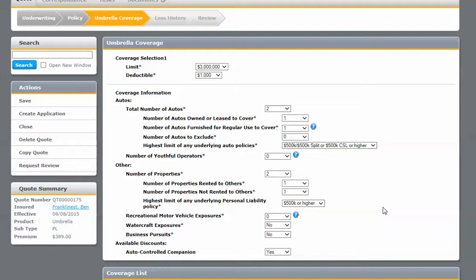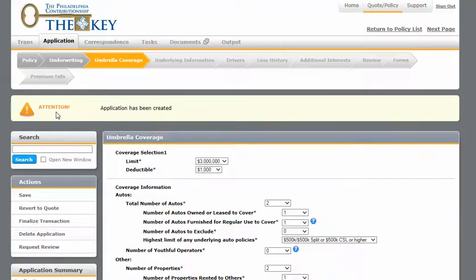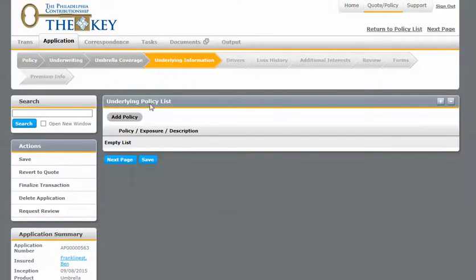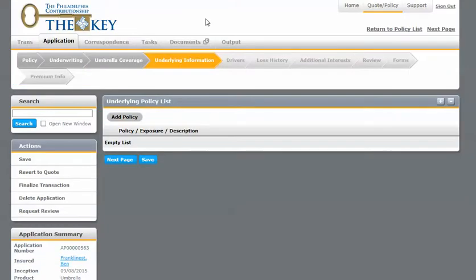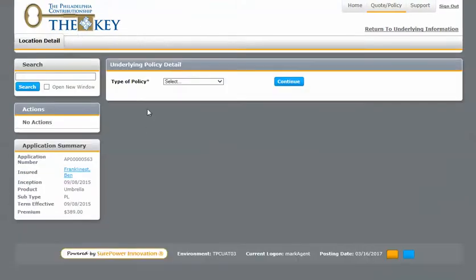To move to the application phase of the umbrella quote, select Create Application. You may now navigate through, select Underlying Information, and add underlying information for each exposure shown. So if I go back to the umbrella coverage, I have 2 properties and 2 autos and nothing else. So on the underlying information, I'm going to add a policy.